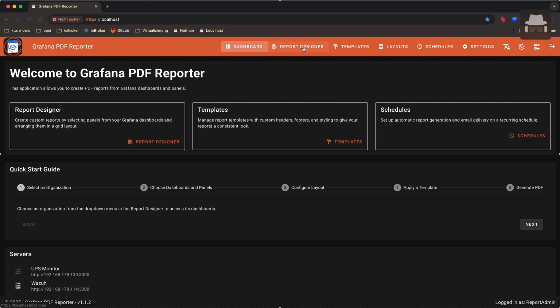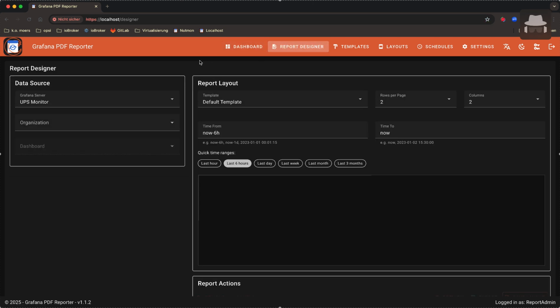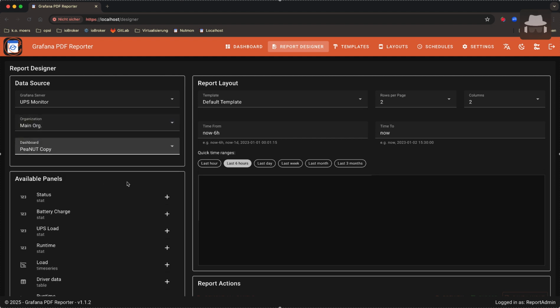Then the main component is the report designer. You have your data source on the left and the basic layout on the right side. We simply choose the first server we defined. Then we take one of the existing organizations. On this server, there's only one. And then one of the available dashboards.